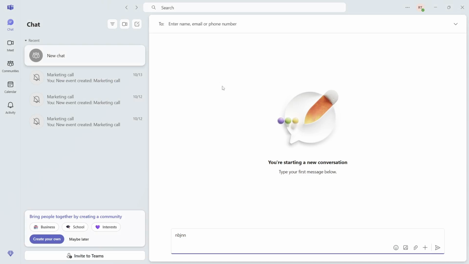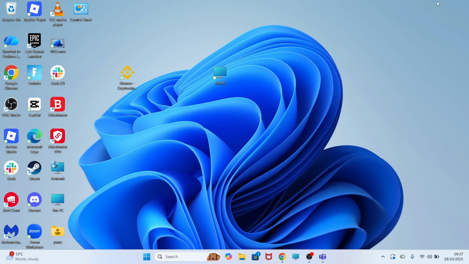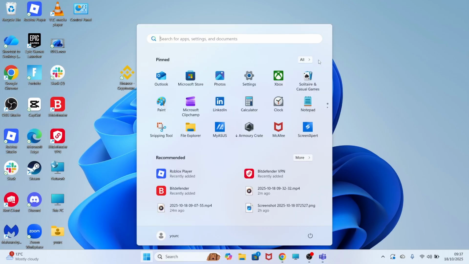How to fix your webcam not working in Microsoft Teams. So whether your webcam's not being detected or you're seeing a black screen, I'm going to show you how we can fix these issues.